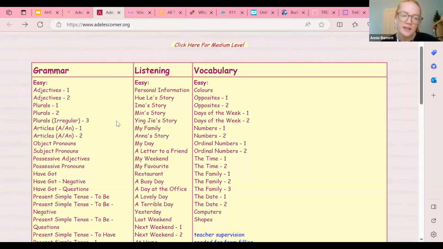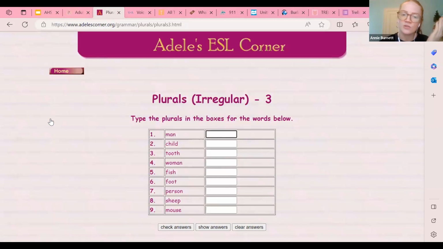This is another website. It's got a lot of grammar activities that you can do. So you'd be able to share your screen and do this with your student. Number one, what does number one say? Man. Okay, one man. What do we say for two? Two men.